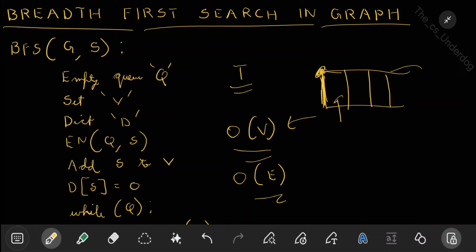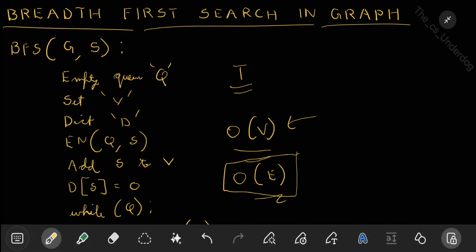So now the question is, how did I find all the adjacent edges in order of E time? This is an important question here. This actually depends on whether I'm using an adjacency list or an adjacency matrix.